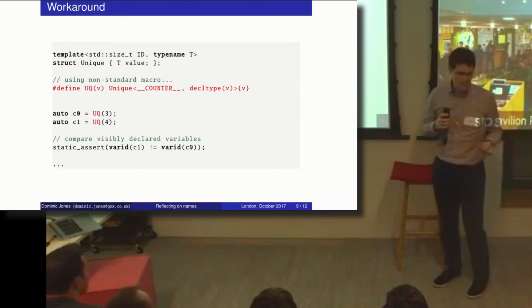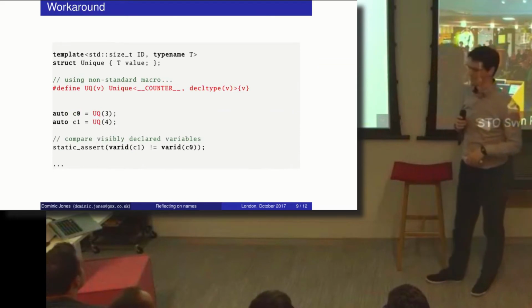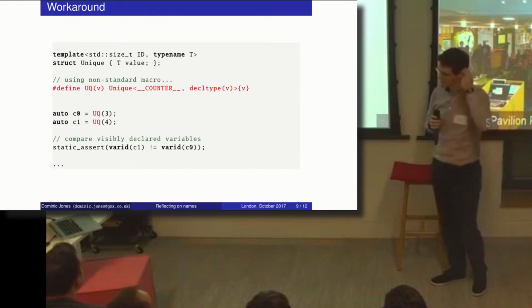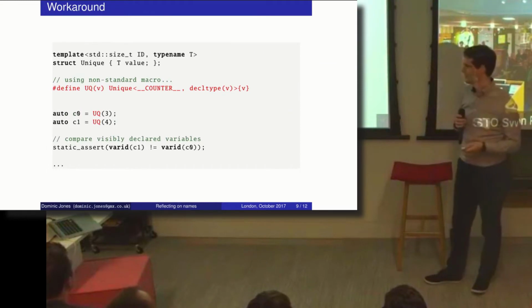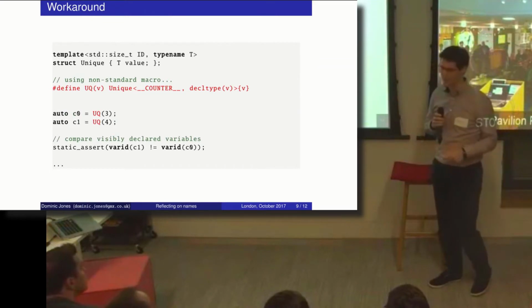So presently I have a workaround for this. And it's pretty crude, but actually it does work. I have to make use of counter, and I have to wrap temporaries or variables with a UQ macro, and it's pretty ugly. Anyway, it works.